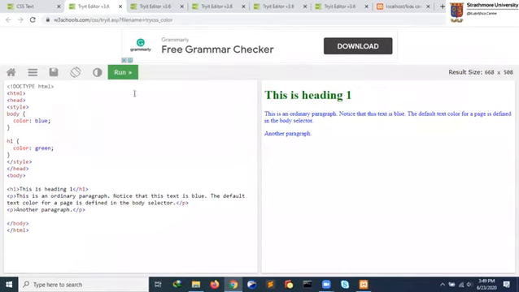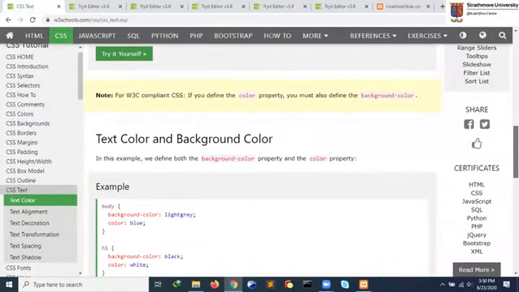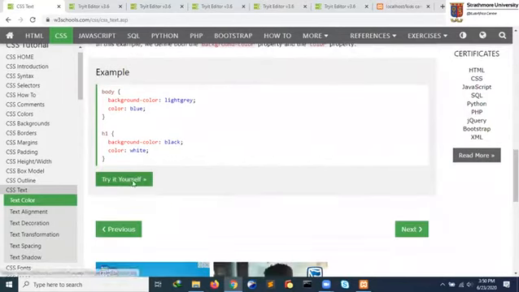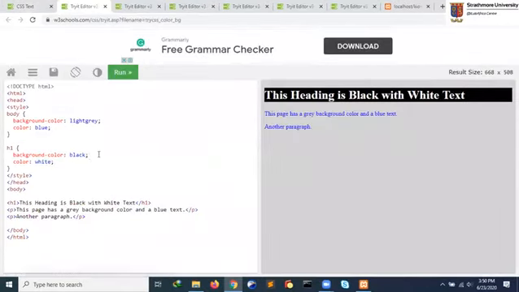Now the green color. Something else you can define is also the background color for that text. We have background color here for H1 being black. So you can see the text here is white as indicated here, and then the background color for it is black. But for the whole of the body, the background is light gray, and then the color for text is blue.